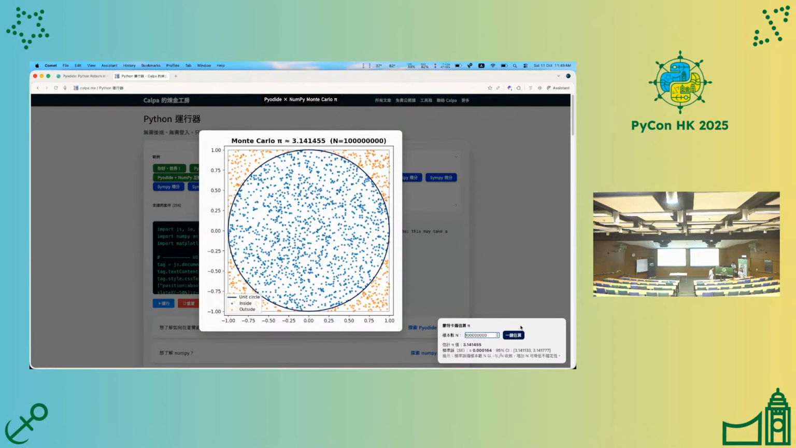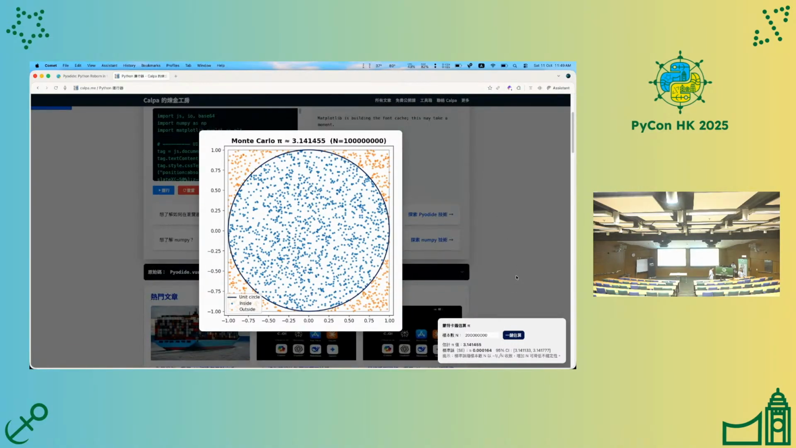So maybe I just change the number to 2, just to indicate whether it works or not. Yeah, the number of points is really huge, large. Maybe it takes just a few seconds. Okay. So you can see that even if this is not working, your browser is still working.